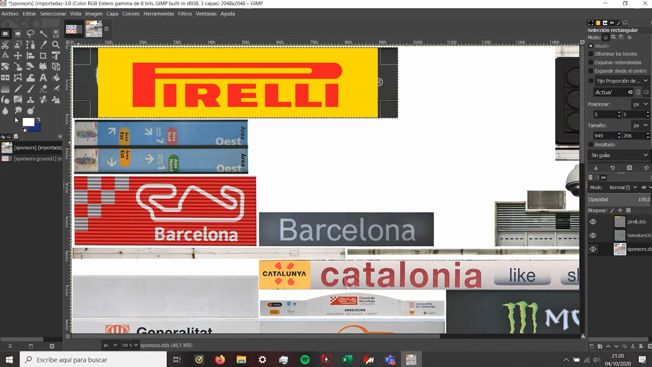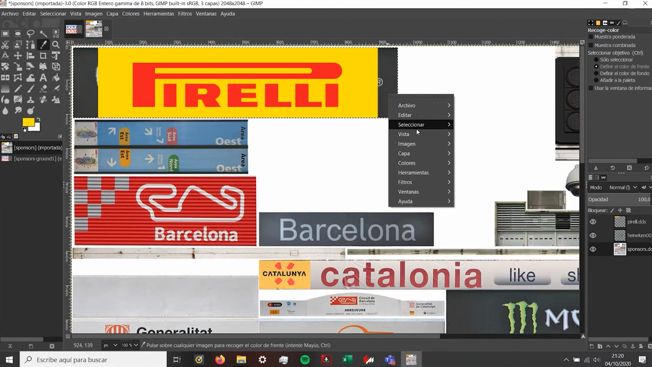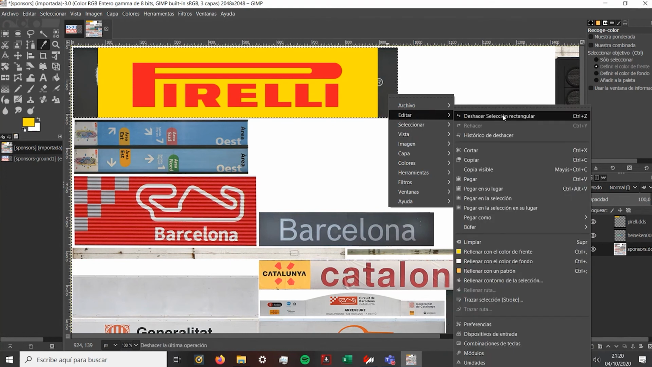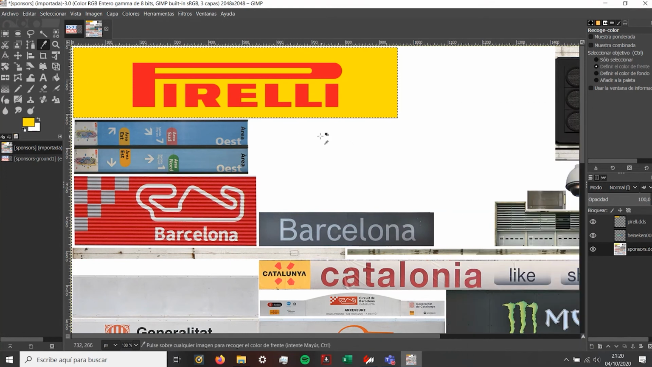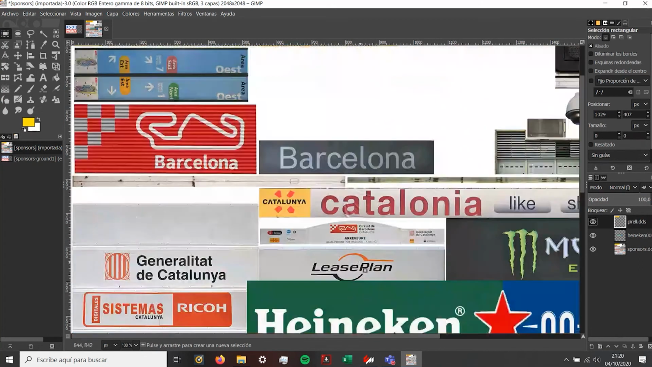Select the sponsors layer. Well, first of all, before selecting the sponsors layer, go back to Pirelli and select the yellow from Pirelli. Okay. Now we go back to the sponsors layer, and we're going to fill that with the Pirelli yellow. This is because of the same reason as before. As you can see, this looks a lot nicer than before, doesn't it? Of course it does. Okay. So that's one skin done.